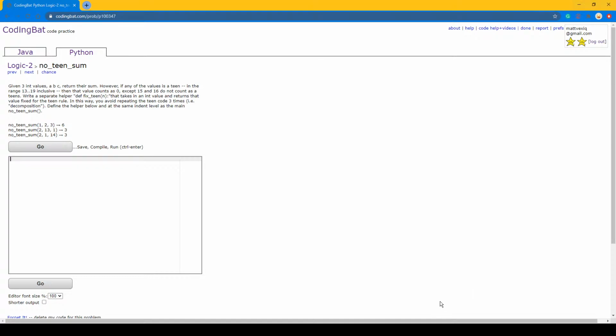Alrighty, so hopefully you've had a good chance to read over this. This problem is actually slightly different in that we're going to need to write a helper method, but we'll get to that. Essentially, given 3 integer values a, b, and c, return their sum. However, if any of the values is a teen in the range 13 to 19 inclusive, then that value counts as 0, except 15 and 16. So those don't count as teens. That's the rule we have to follow, so there's nothing much to it. It's just returning their sum except in that case.